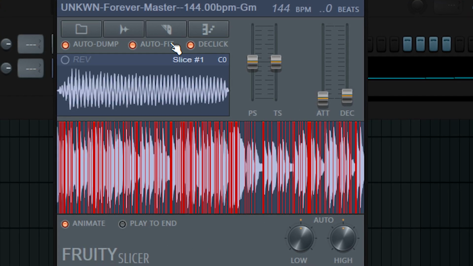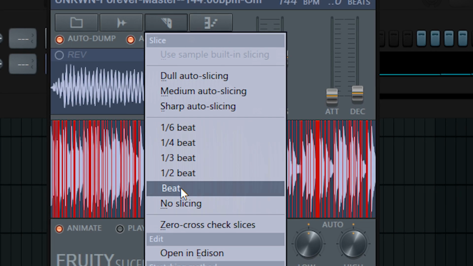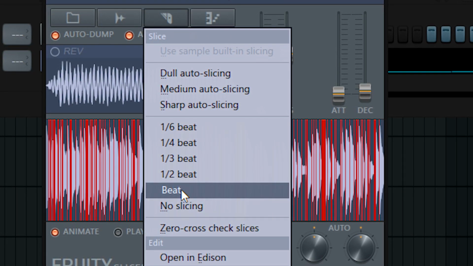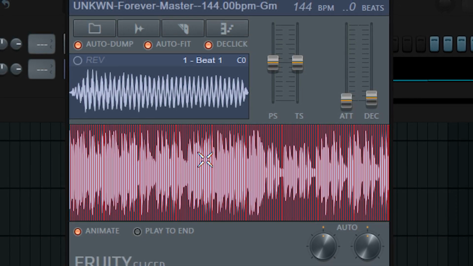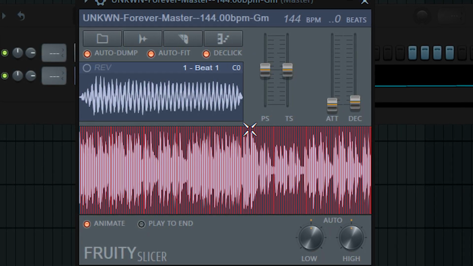And then what you need to do next is actually go to the slice tool right here and then switch the slicing to slice in beat. So what this does is actually slice everything on time and then slice it perfectly in beats instead of just slicing it at random places.